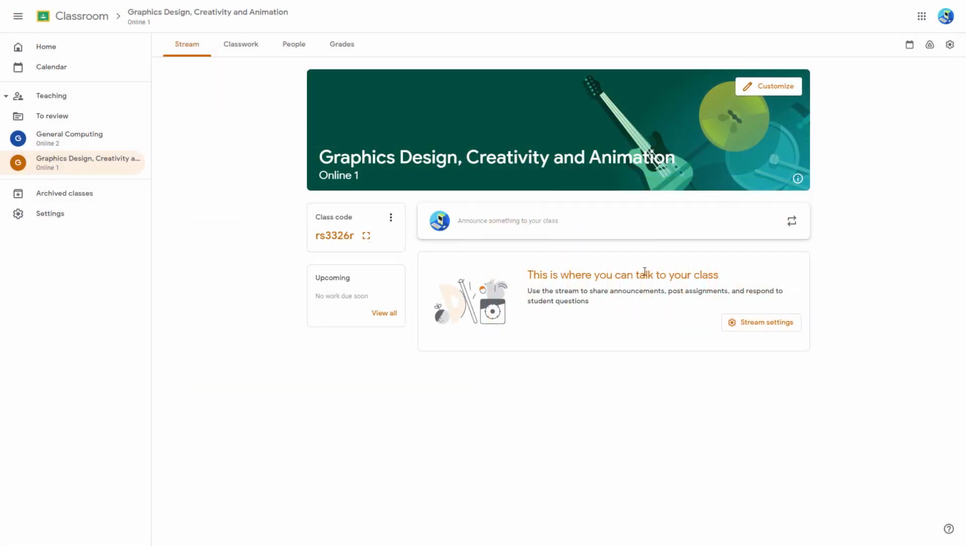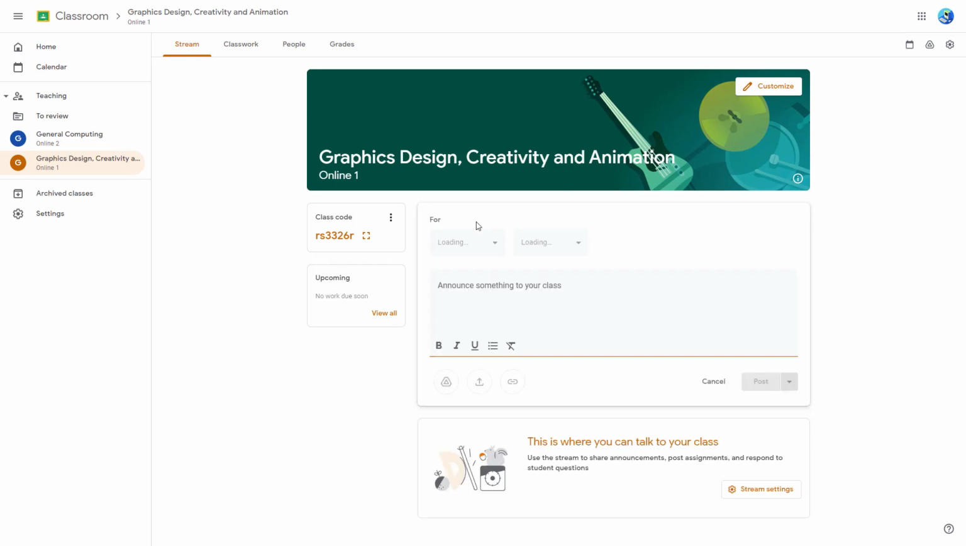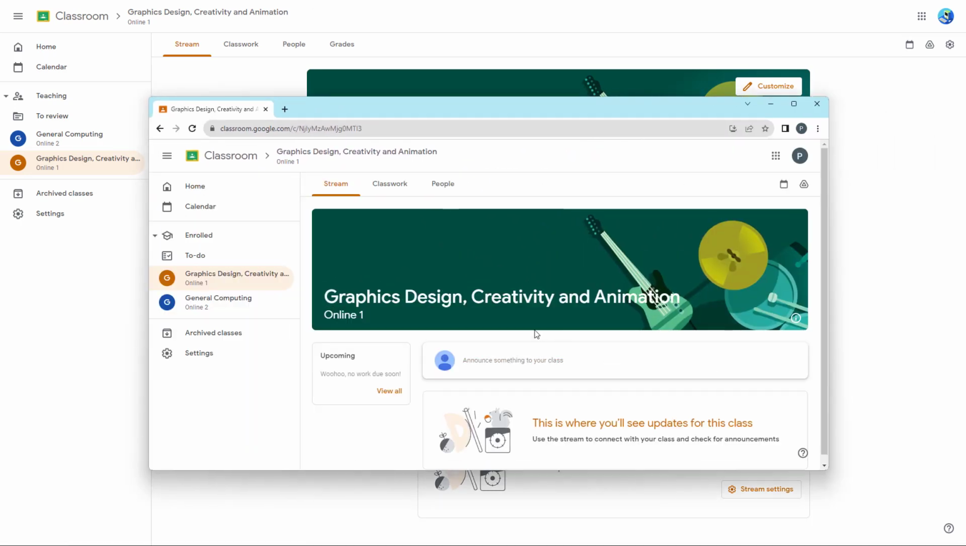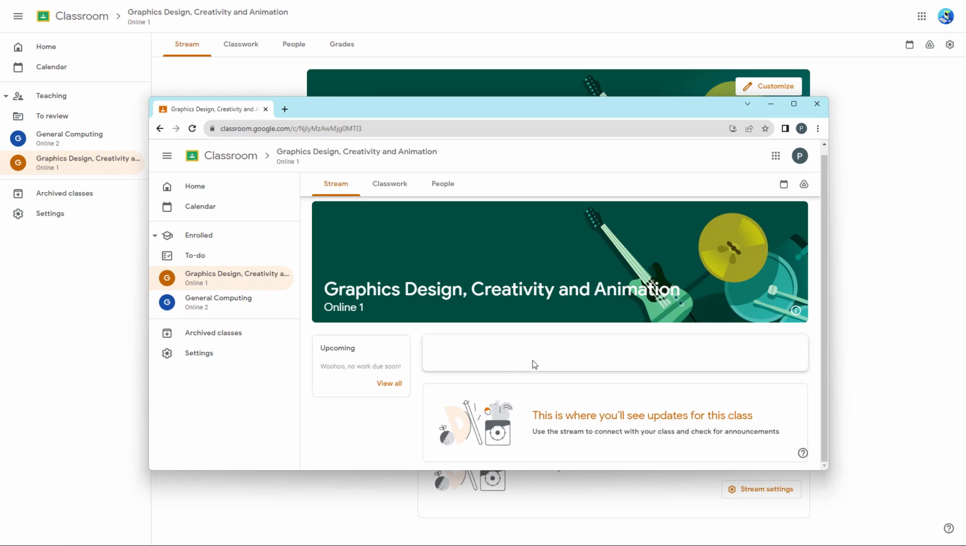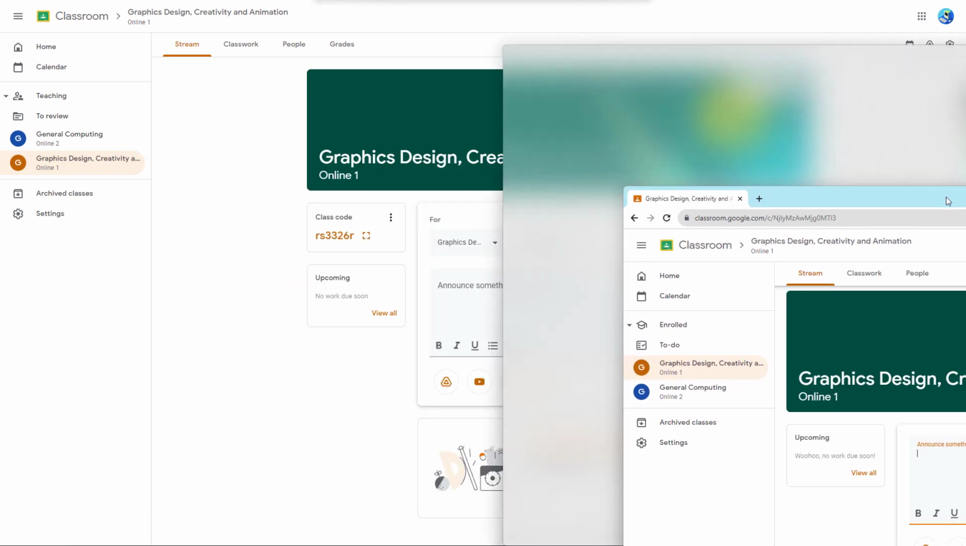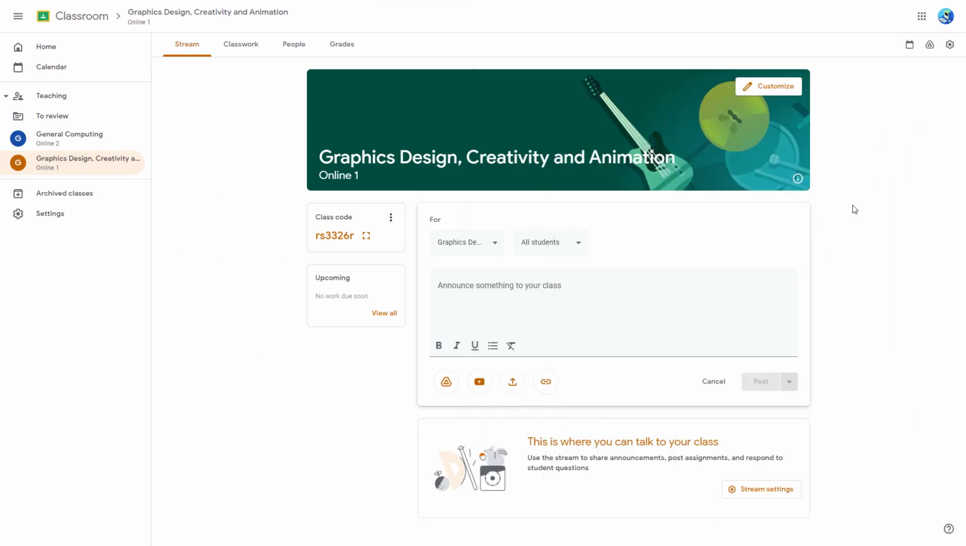So right now the teacher has an option to post into Google Classroom right here and can announce something. And if I were to go around onto the student view right here, the student is able to announce something as well. But that's normally something that you don't want, or you may want to turn off. Or sometimes you just may want to leave that on because you want students to interact in the classroom as well.